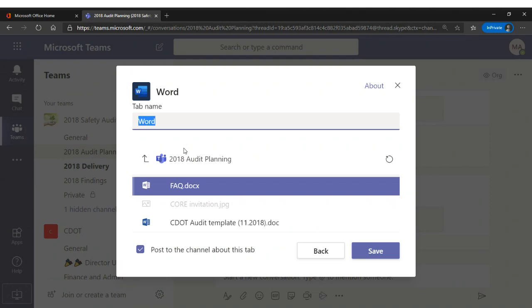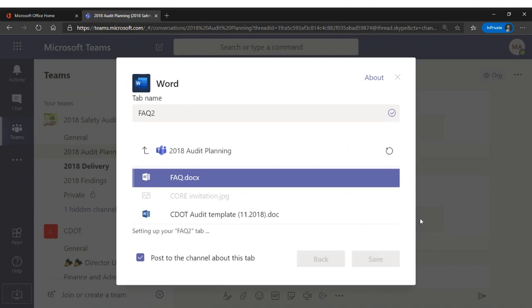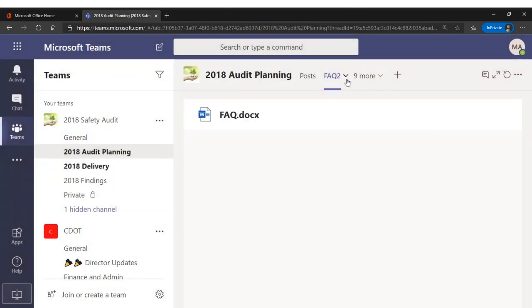This is the title of it. So let's just name it FAQ. By default, it would just be named Word, but it looks like I have another one. We'll do FAQ2. So now this is going to show up as a tab in the channel as FAQ2. Hit save. And see what happens is now I have this tab up here, FAQ2.